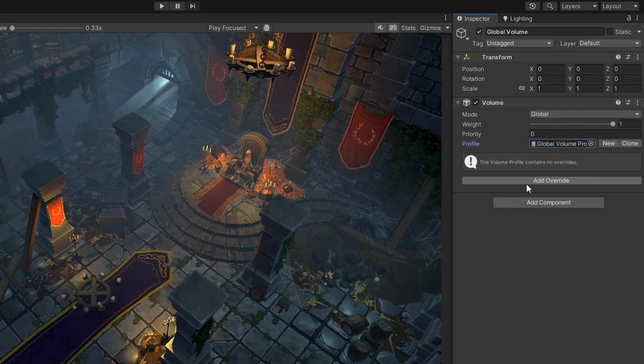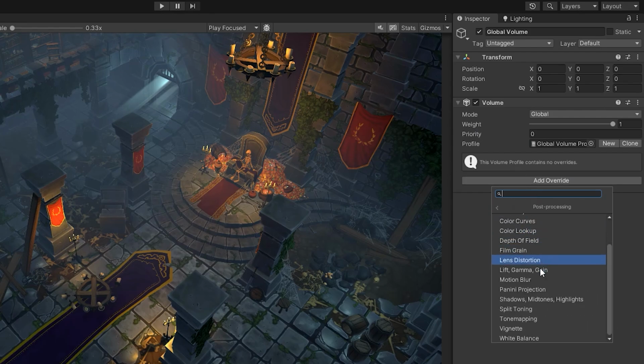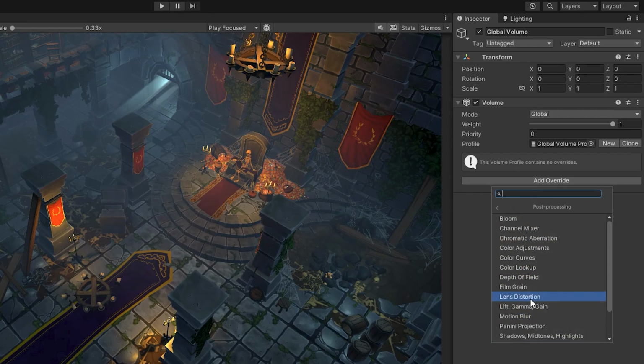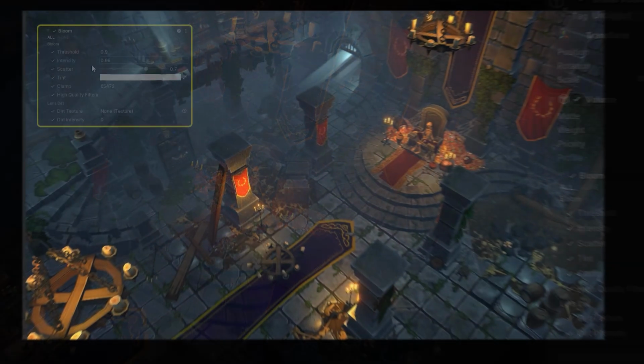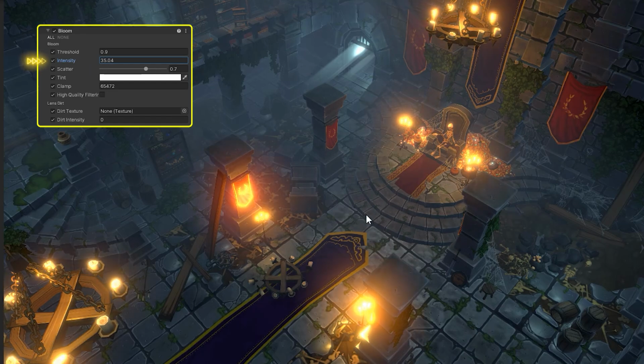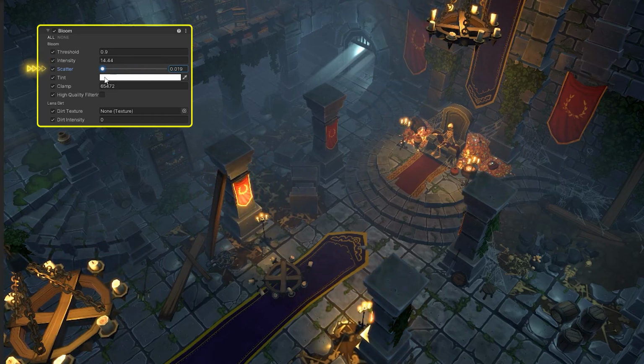Let's proceed. Click add override and post-processing. Here you can see different components to manage game appearance and graphics. For example, if I select bloom and press Alt up here, by changing intensity, you can manage intensity of glowing lights in the game. And by changing scatter, you can manage the range of distributing light.